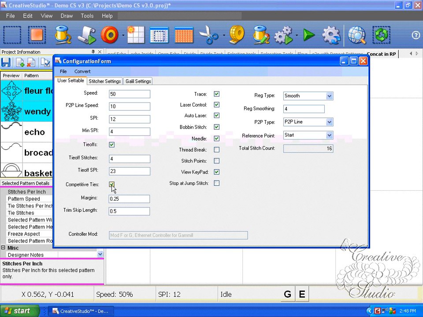Basically what the competitive tie does is whatever you set your length to, the default is 7 at 43. It will sew 43 stitches per inch, 7 of those, and then it'll start sewing at 12 stitches per inch. Okay, so it doesn't do the back tacking over the top of itself, and it's more the way hand guiders have done ties for a long time.